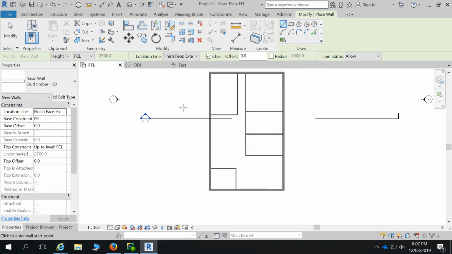But did you note that when you started drawing, it had picked up the base constraint and the top constraint that you were last using? Okay, so we didn't have to change those if we didn't want them to be any different for this.